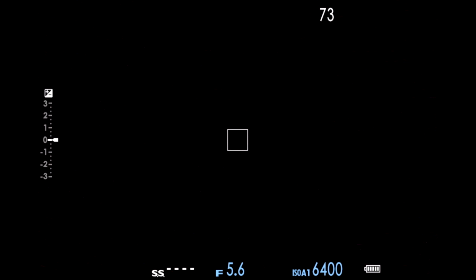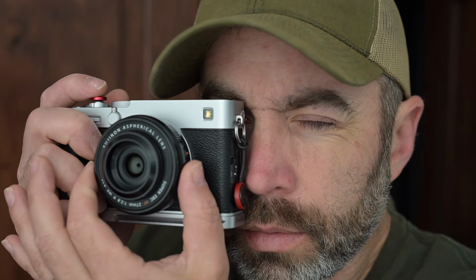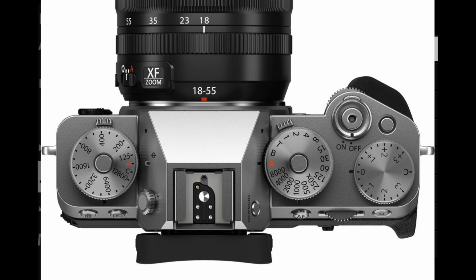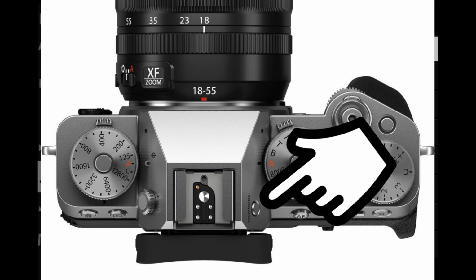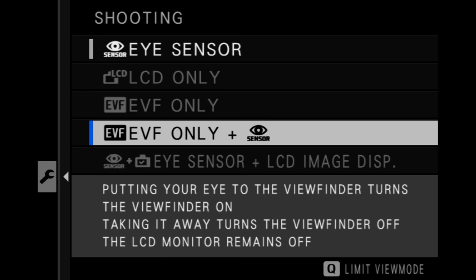Once you have the information on your screens minimized, think about only using the Viewfinder and not that back LCD screen. I love using the Viewfinder. It's a more immersive experience that removes all of the distractions around me. And with that, I completely disable my LCD screen. You're going to do this again in the screen setup menu under View Mode. Some cameras have a switch on the Viewfinder housing to change the view mode. But what I'd recommend using here is EVF only plus eye sensor.